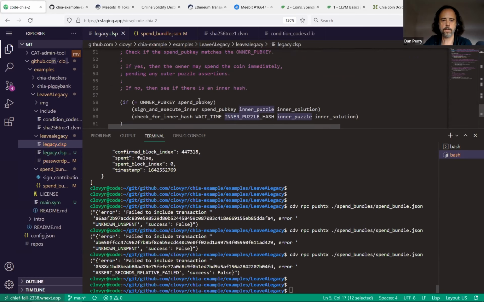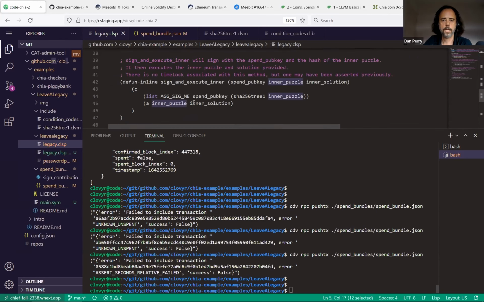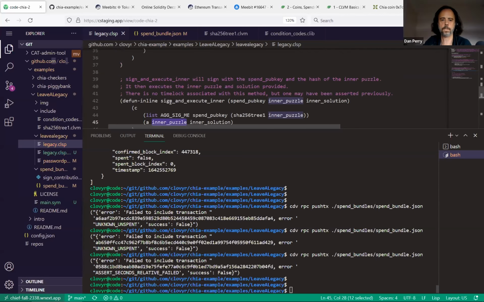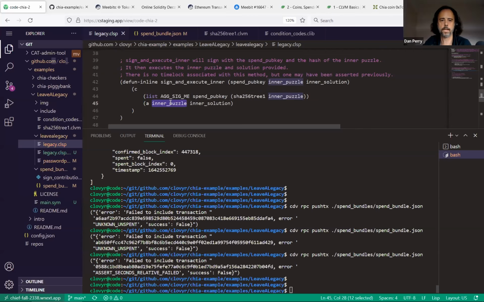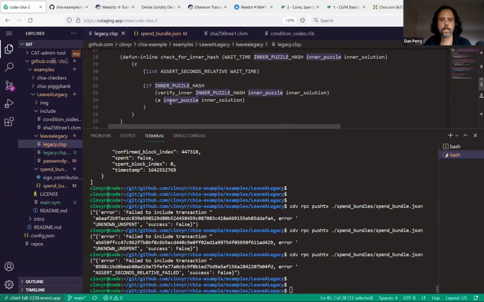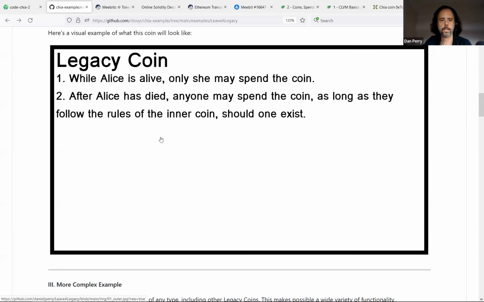This is just a method, a function call. It gets used here. But in order to use this inner puzzle here, you have to have Alice's signature, and it's absolutely required. So there's no way a hacker could ever execute this command because her signature is not there. If it comes up here, this is actually an interesting one because this is the case where there's no inner puzzle. And here, I actually have this baked in that if Alice has died, then anyone can spend the coin.